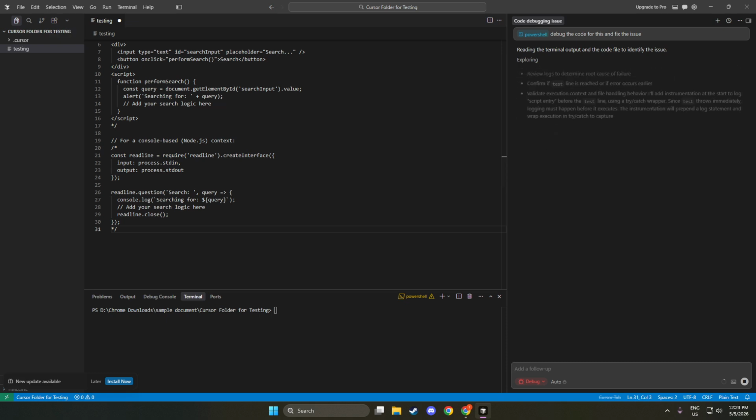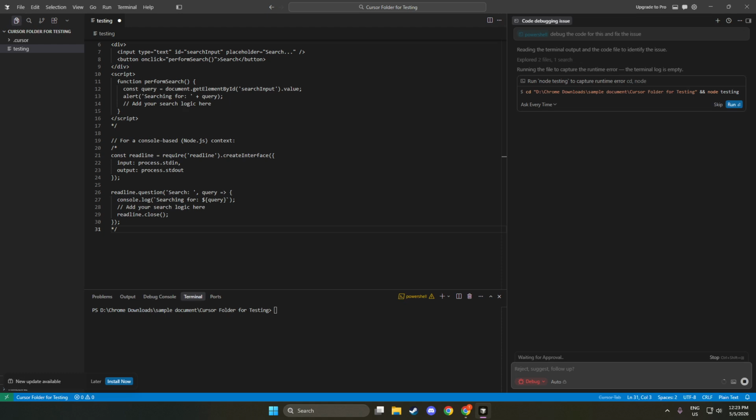Finally, press Enter. Cursor will analyze what you shared, point out likely causes, and propose concrete changes. Read through the explanation carefully to understand the reasoning. If anything is unclear, ask a quick follow-up in the same chat to refine the analysis, provide another snippet, or clarify assumptions. Keeping that conversation focused helps Cursor converge on an exact solution.